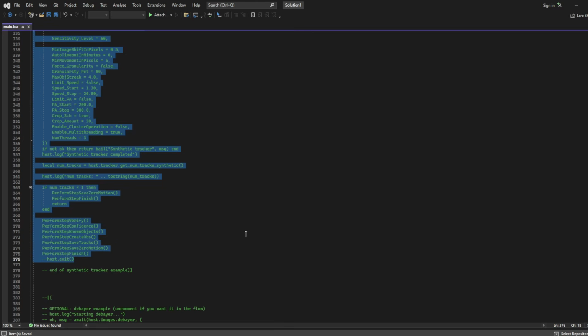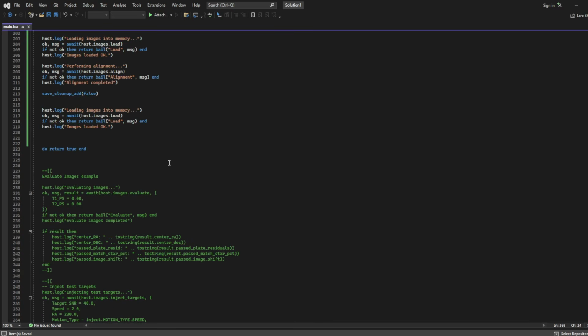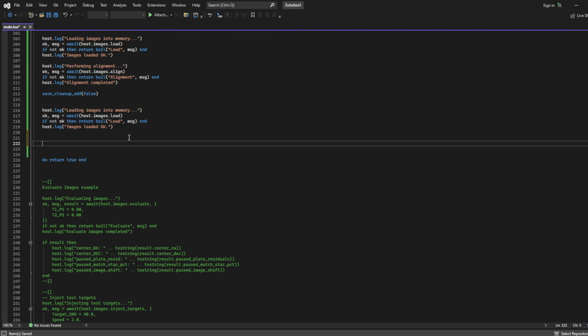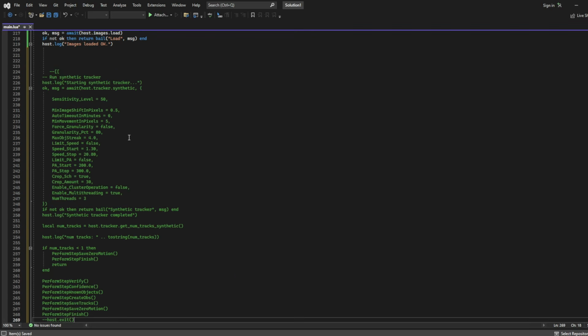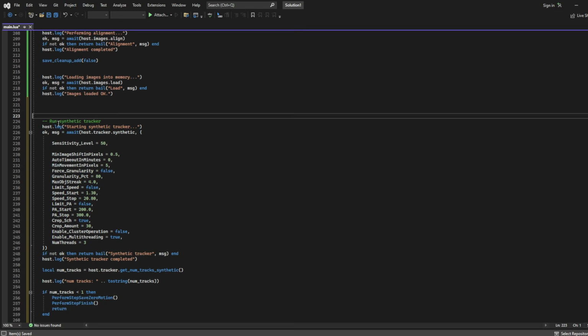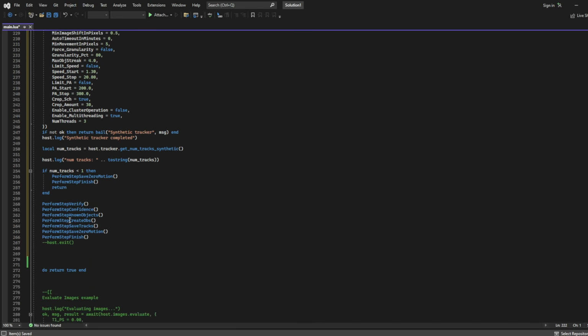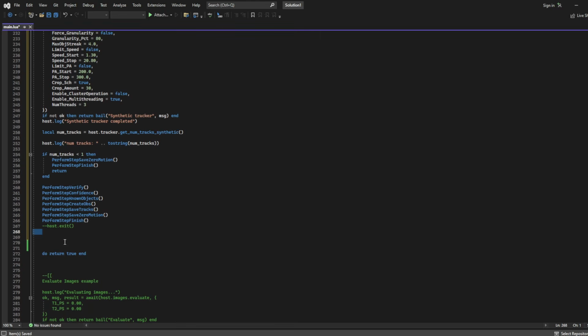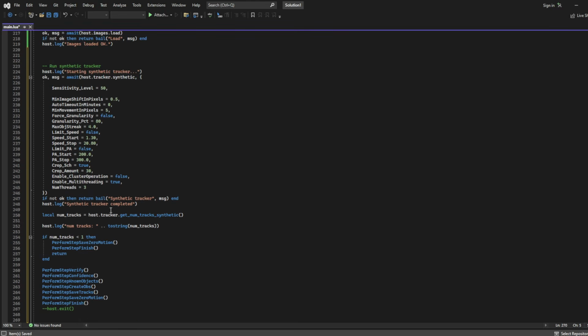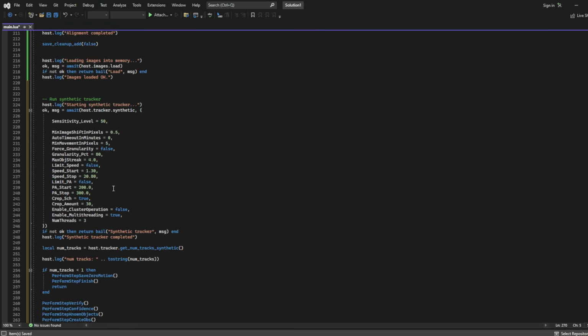So I can copy all of that functionality here and have it take place just after the alignment has finished. So we can say run synthetic tracker and perform these other steps, and then the script will complete. So as an example here, I can also adjust the inputs to the synthetic tracker. I can say that just for this example, I am only interested in main belt asteroids. Again, just as an example.